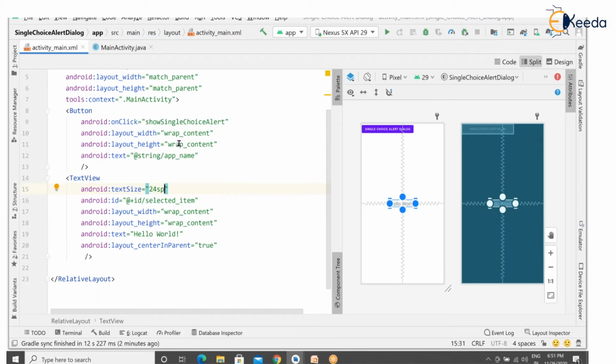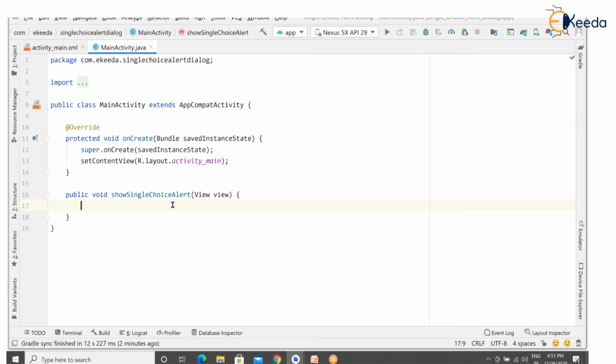Now, when the user clicks on the show dialog button, it should show the alert dialog. Inside this, I'm going to create it. In our previous session, I explained how to do it with the dialog fragment. Now I'm just going to create an alert dialog in an activity itself with the same alert dialog builder only. So alert dialog.